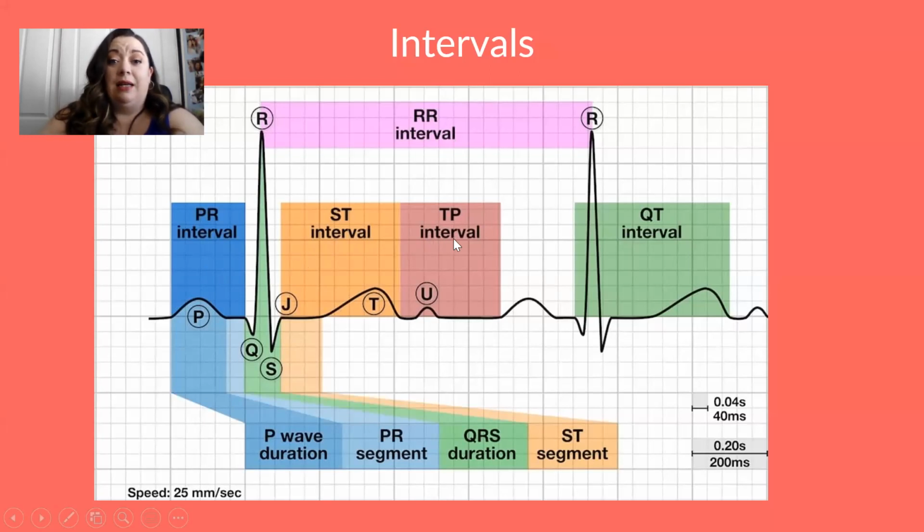I've never needed to know what a TP interval is or how to treat it. So usually if there's really weird things that they're trying to pick apart like that, that's when it goes to cardiology anyway. So for us, we're going to need to know the PR interval.